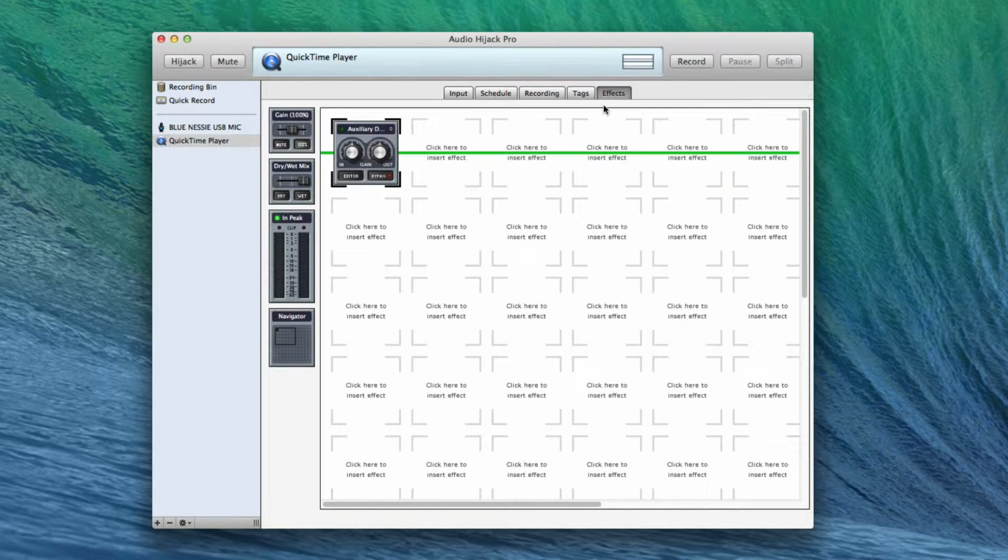But depending on your setup, you may not be able to hear these once you have hijacked that audio. And it doesn't matter for some of you whether the mute button is pressed or not. So there's a quick solution.